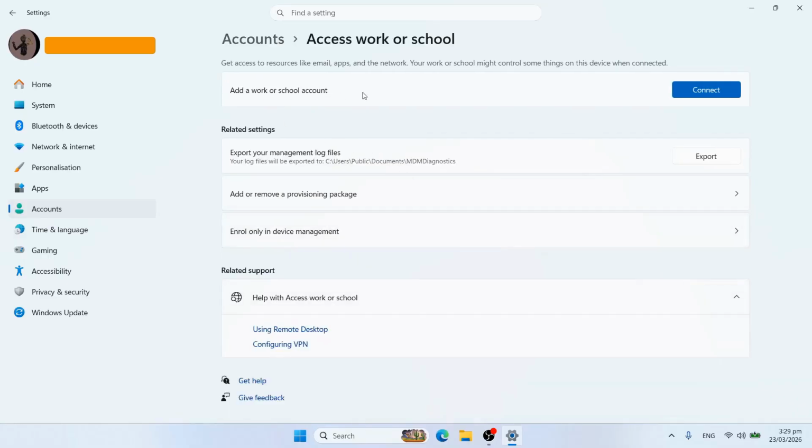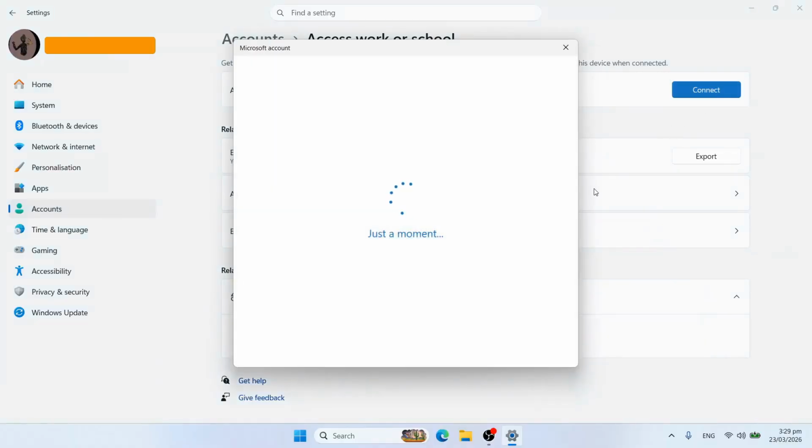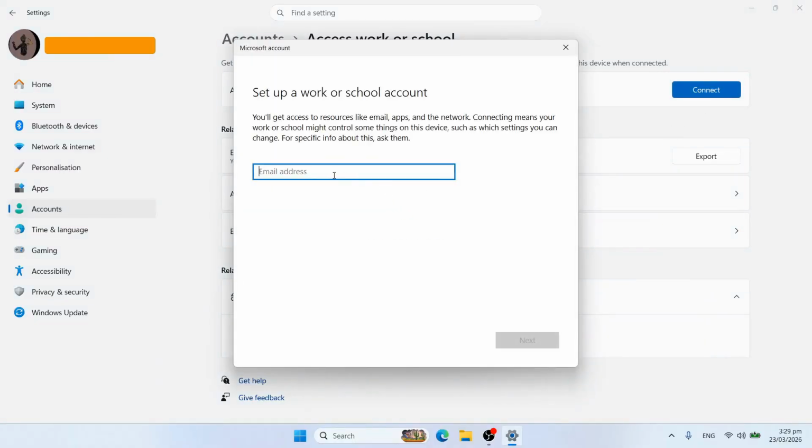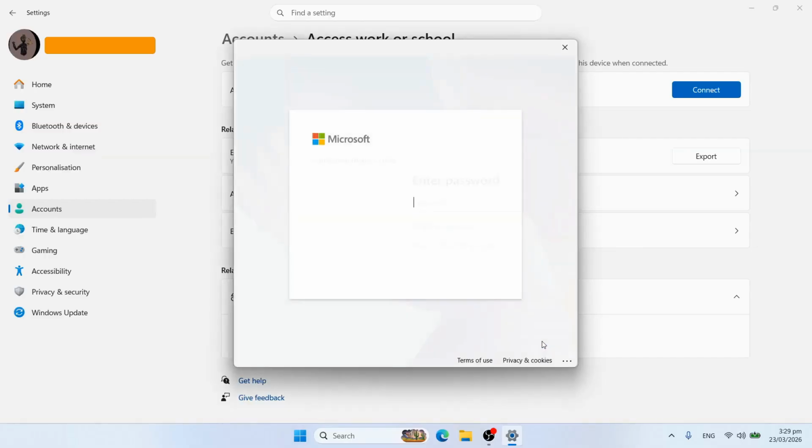Now find the Add a Work or School Account menu item and click on the Connect button. Now enter your new WindEater's email address in the dialog box provided and click the Next button. Enter the password given to you and click on the Sign In button.